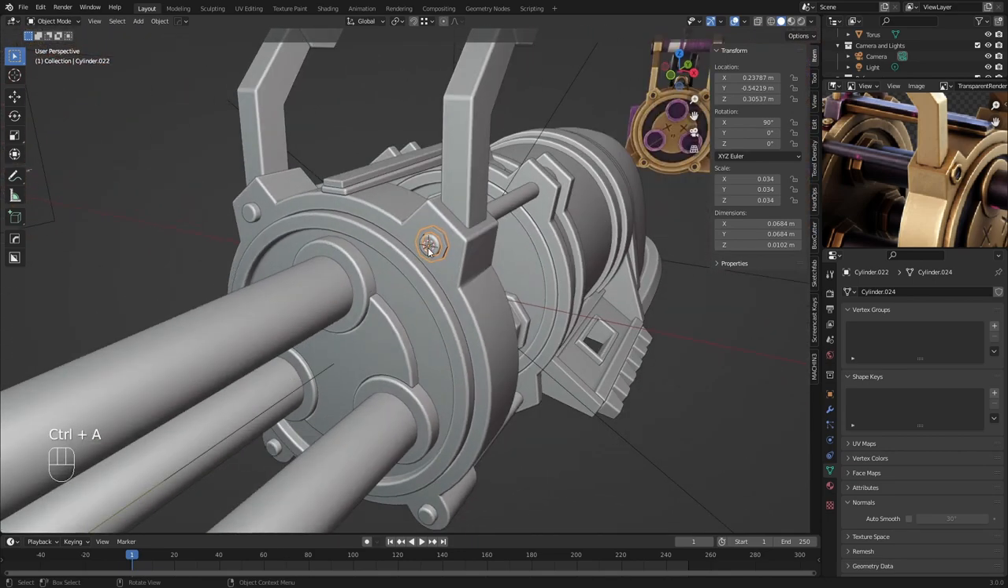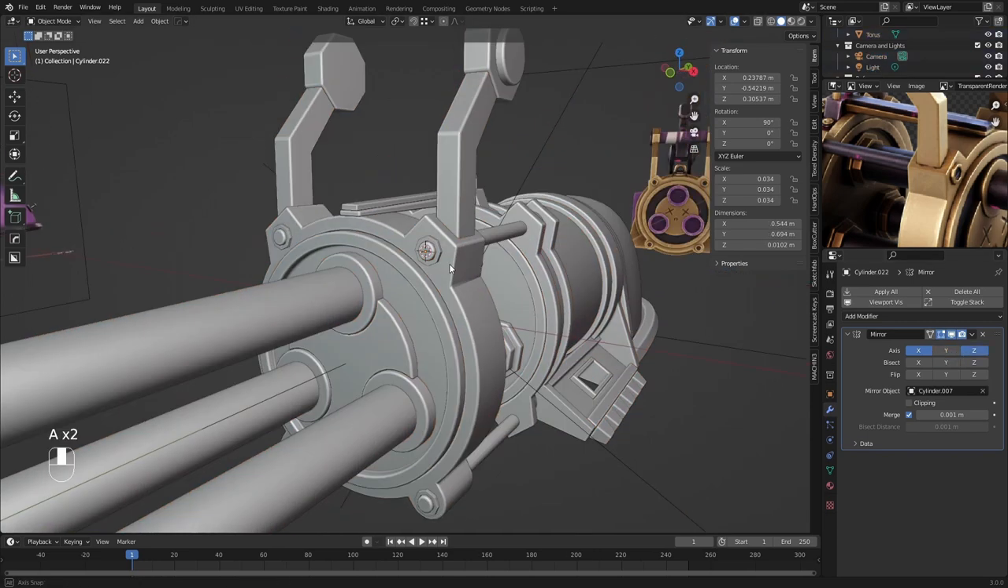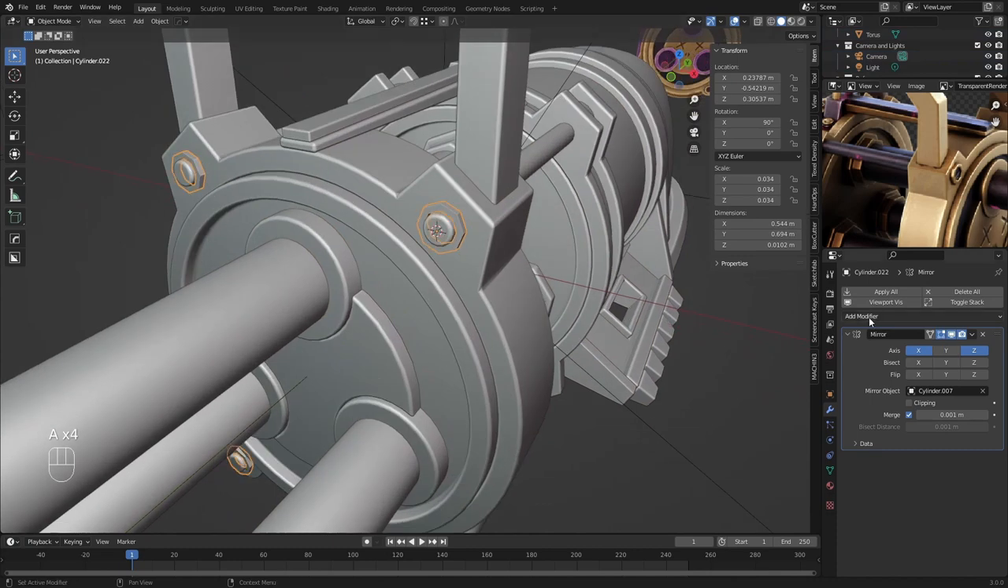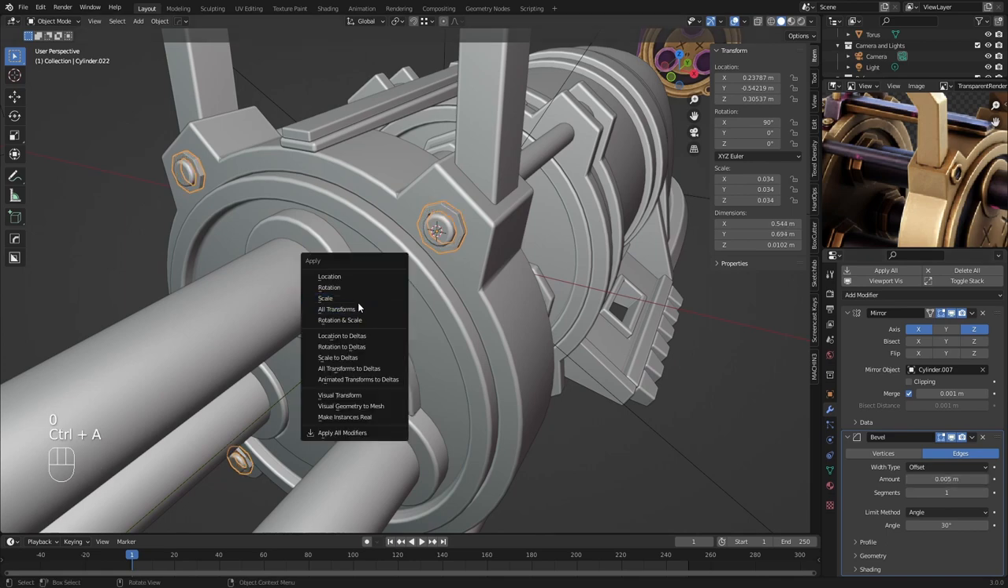I guess I can take the same origin as this. So I will add a mirror modifier, and I'll just take the mirror object as this one, and mirror it on the X and the Z as well. And it should copy the same area. And now I'll add in the bevel modifier. Again, 0.005. Make sure you apply your scale as well.